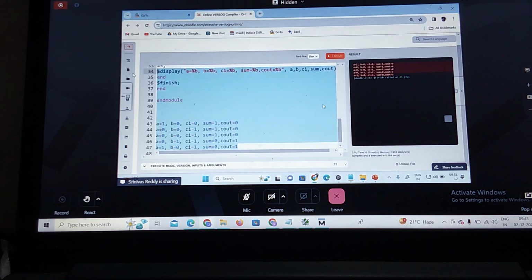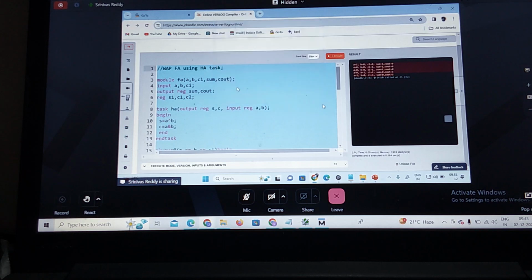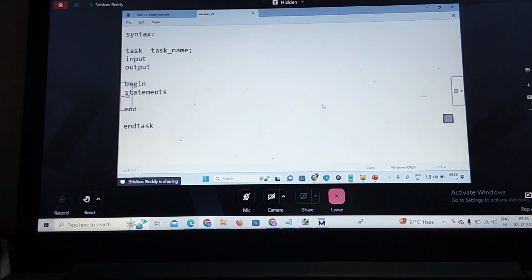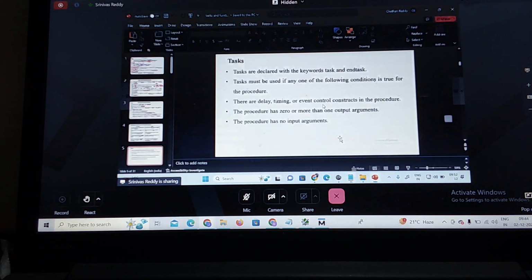So this is how you can build a what? Full adder using half adder using what? Task. Now you can think of the program how you can write a 4-bit parallel adder using what? Using full adder. Full adder using task. Okay. So this is one program we discussed in the last session, correct?